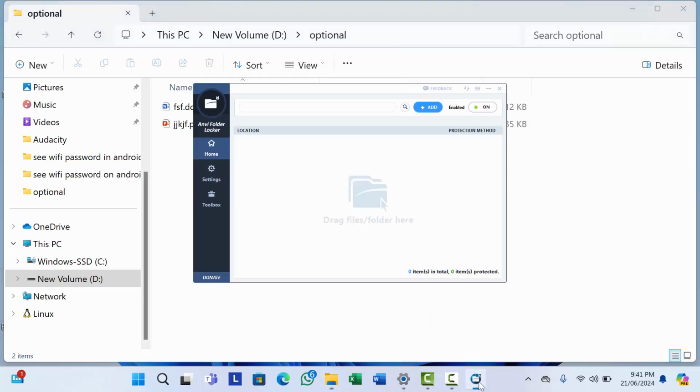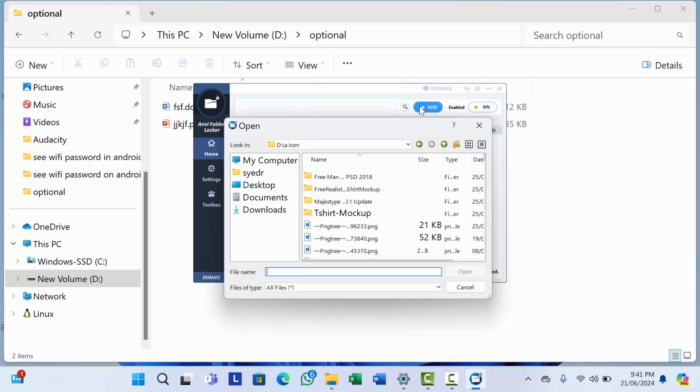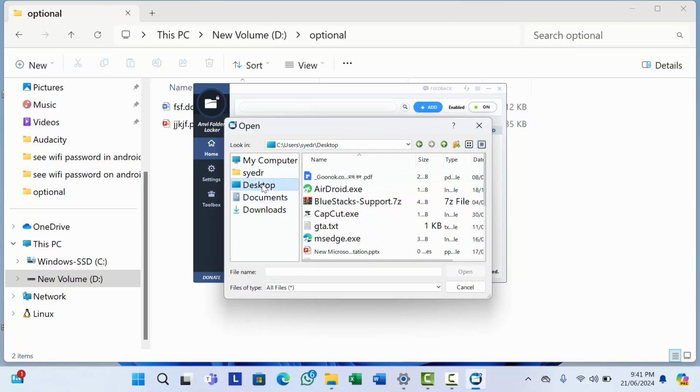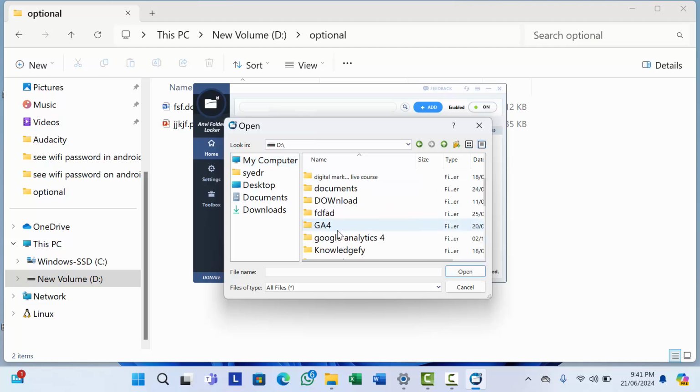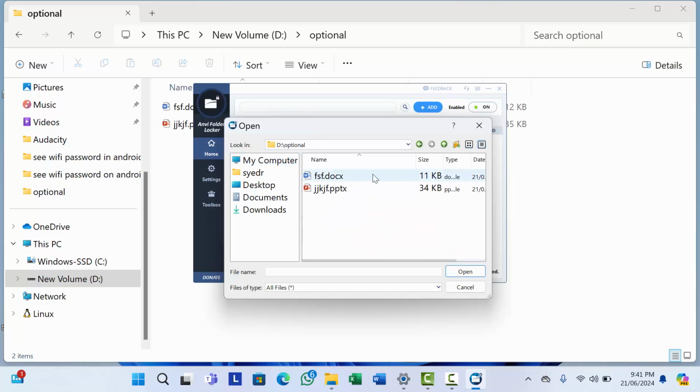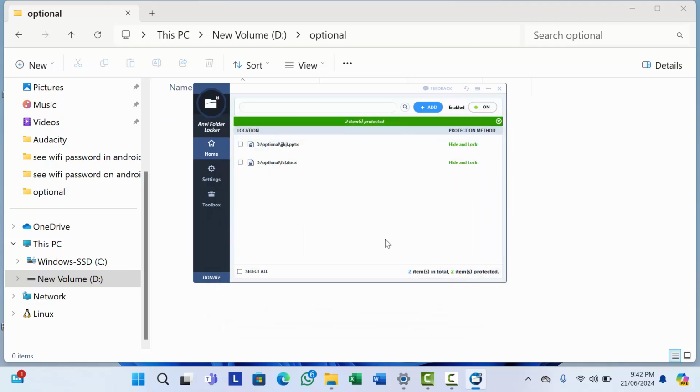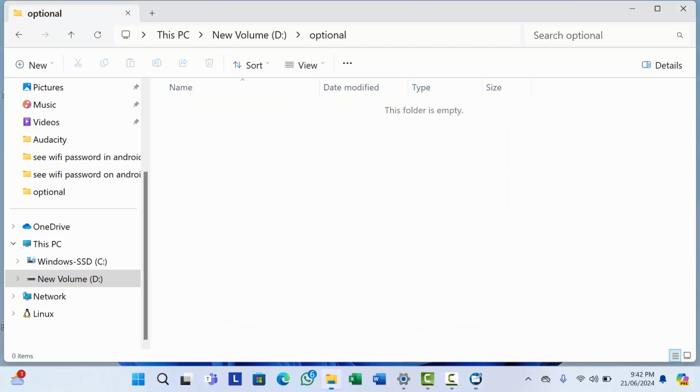So what I have to do is just open NB Locker and here click on add. After that choose these two files from your PC. Okay, just select these two files and click on open. That's it. Now let me check my folder. Here you can see these two files are not showing in my folder.